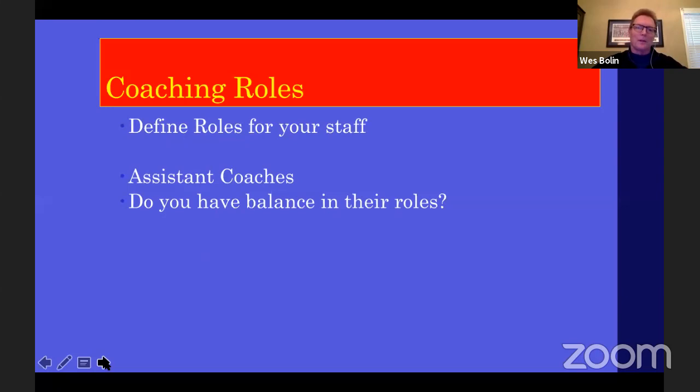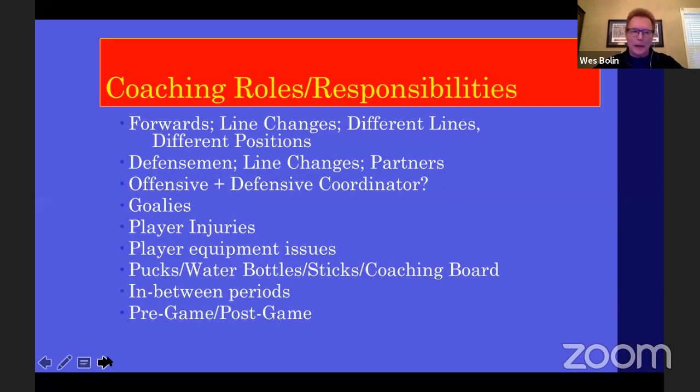Now, as we put things together for your team, keep that concept in mind. What are the roles you're going to have for your staff? Do you have balance in their roles? What roles are your assistant coaches going to have? Now, if I look at this list right here, it may not even be all the things. You're probably looking at it and saying, oh, Wes, you forgot that.